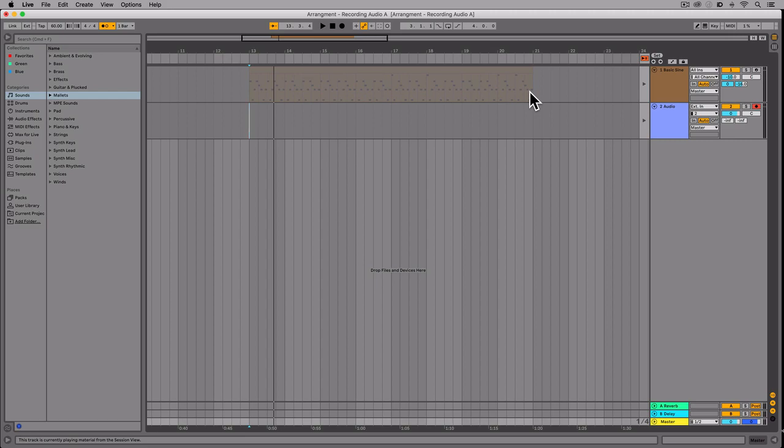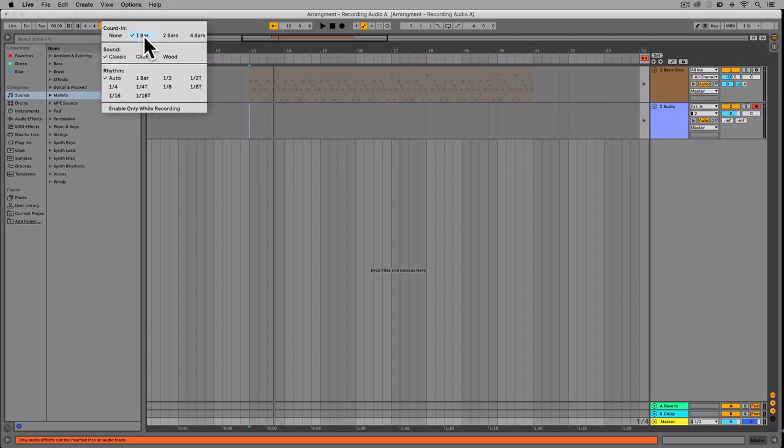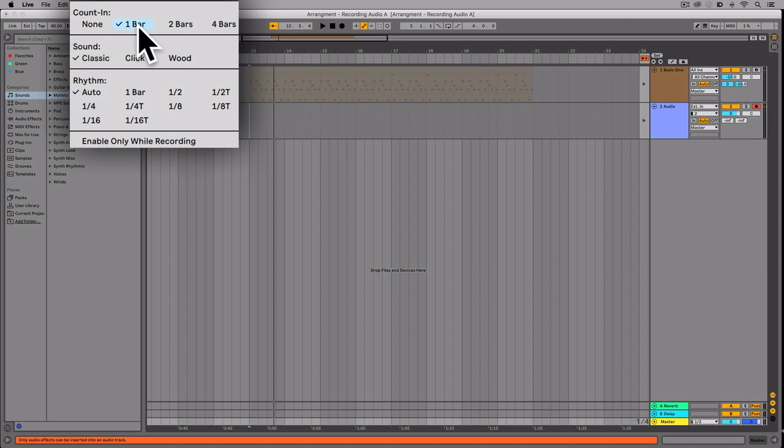If you want to hear your metronome, make sure it is selected. If it is, it will be lit up orange. And if you'd like a count-in, click on the drop-down box and choose your count-in. I'm going to choose 1 bar.